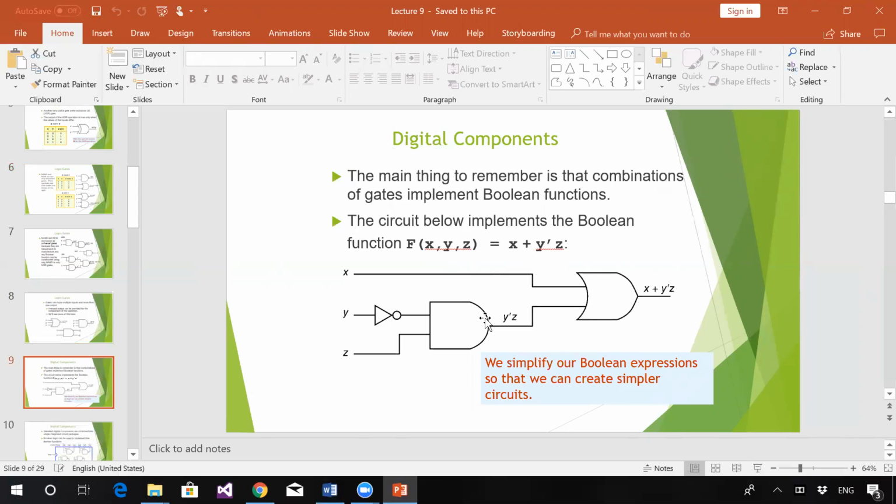Okay, and in digital logic, we can use logic gates, which means we can connect a circuit to do this calculation automatically. The way to connect the circuit is like this. Firstly, we add a NOT gate in front of Y, and then we connect it with Z using the AND gate. The result of this is connected with X using the OR gate. This circuit can automatically generate the result for this function.